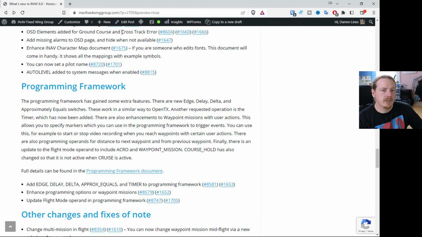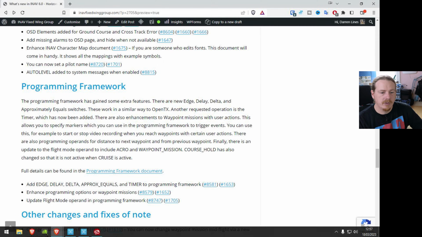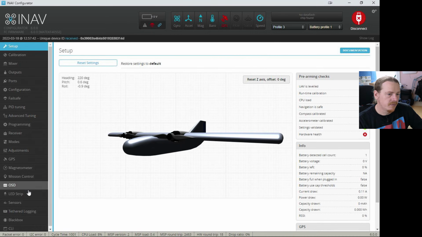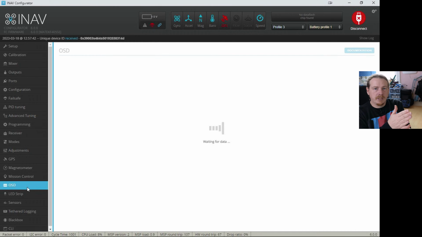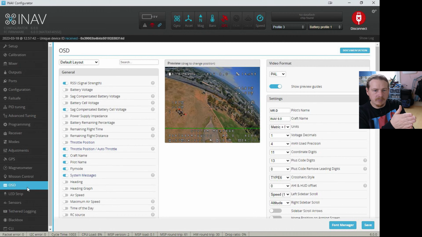OSD elements for ground course and track error. So I need to go back in the OSD page. The ground course is the direction that you are actually moving, not necessarily the direction you are flying. That's the heading. So we have two things on our aircraft. We have a heading, which is the direction the aircraft is pointing, and we have a ground course, which is the direction the aircraft is moving.